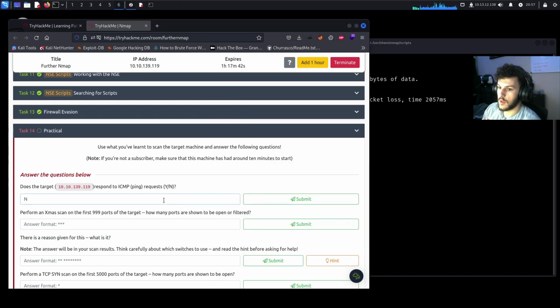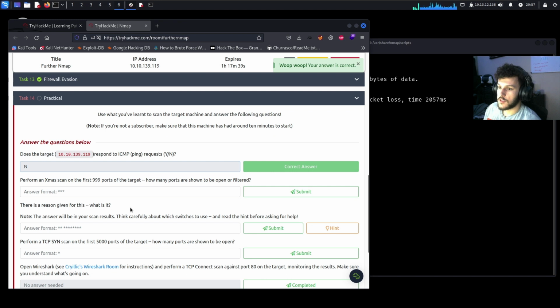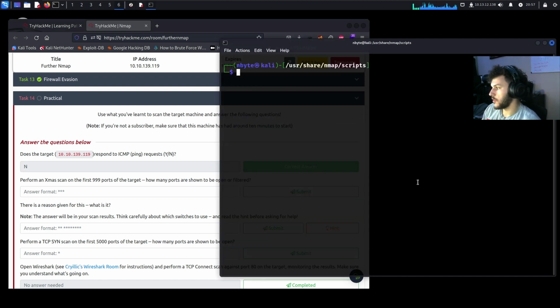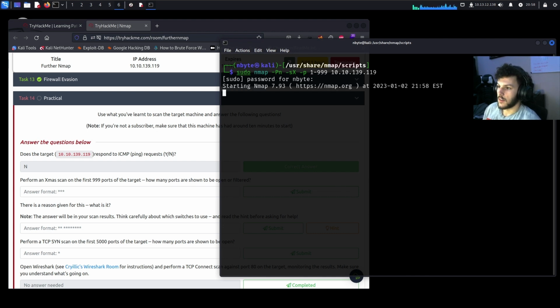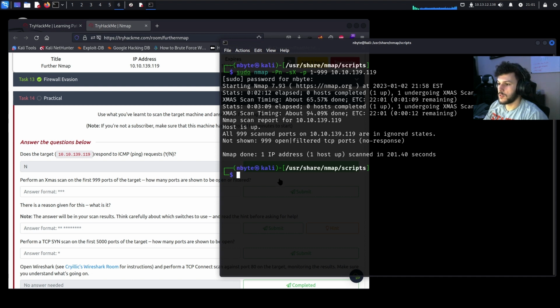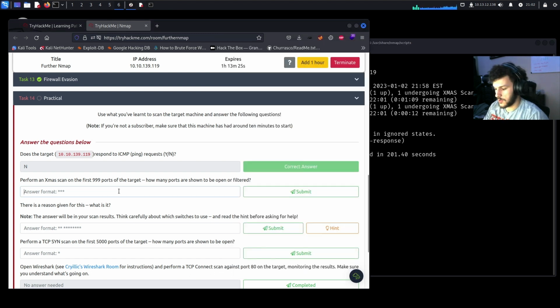So we'll perform an Xmas scan on the first 999 ports of the target. How many ports are shown to be open or filtered? So we'll just do a sudo nmap -Pn for no host discovery, -sX, and then we'll specify the first 999 ports on the target, 10.10.139.119. Then we'll enter my password. This might take a second. Okay, now that we got our results, how many ports are shown to be open or filtered? It says 999 open filtered TCP ports, so 999.